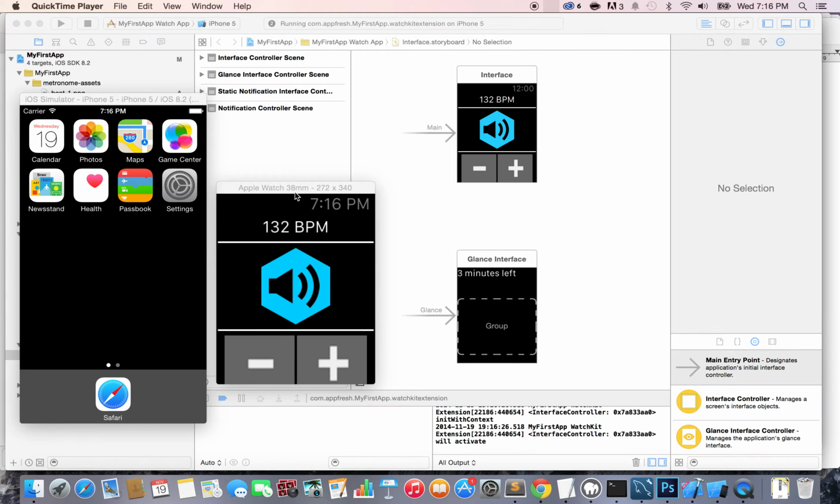Alright, in the previous lecture we created the user interface for our metronome app. As you can see, we have the label that displays 132 BPM, then we have the image, and the two buttons, the plus and minus, to increase or decrease the beats per minute speed, and then we have the image that we're going to play with. And now what we're going to do is actually hook this to the code.